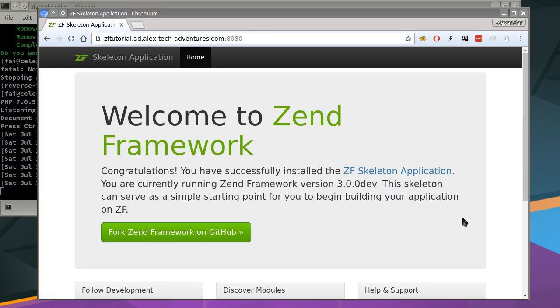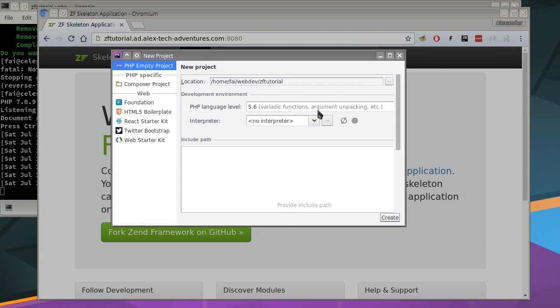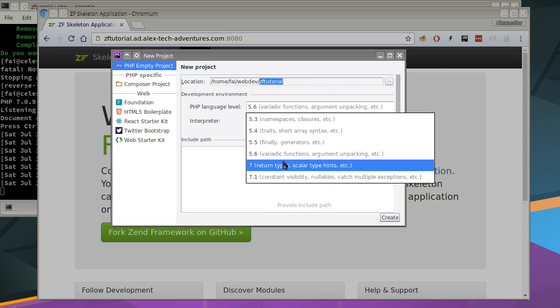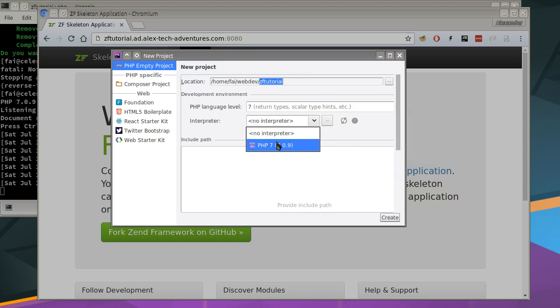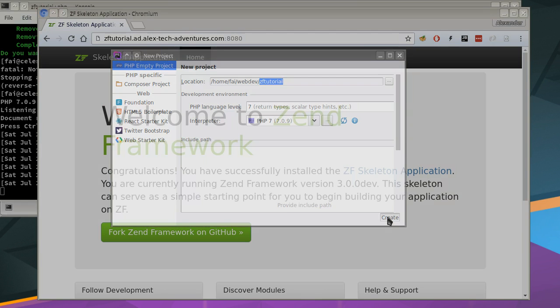Of course, this does not conclude our project. This is probably not what we're getting paid for. We now have to connect our IDE to that directory. I'm going to use PHP Storm for this, creating a new project from existing files. In ZF tutorial, I will make sure that my PHP version is 7, the interpreter is 7, the same one that the built-in web server is on. Create.